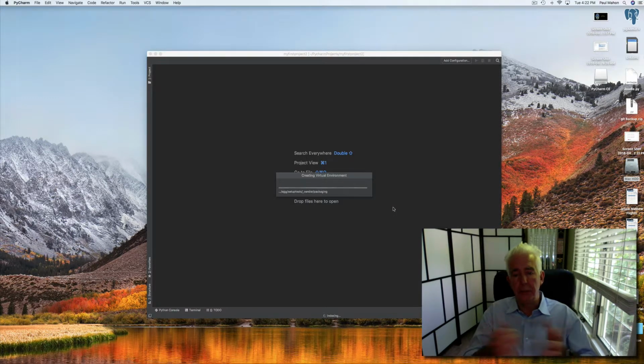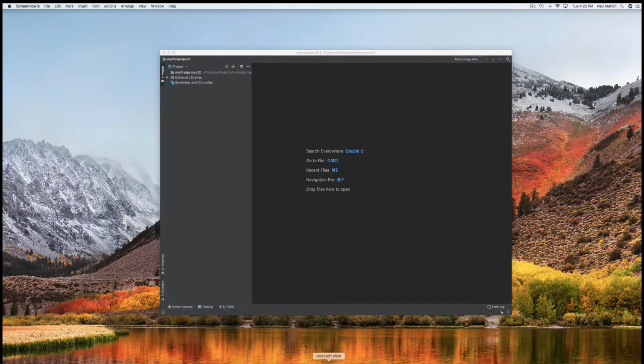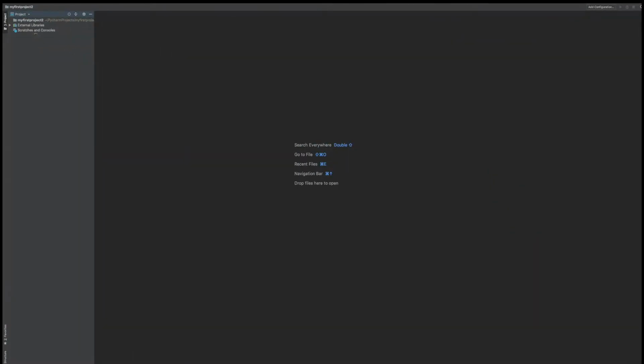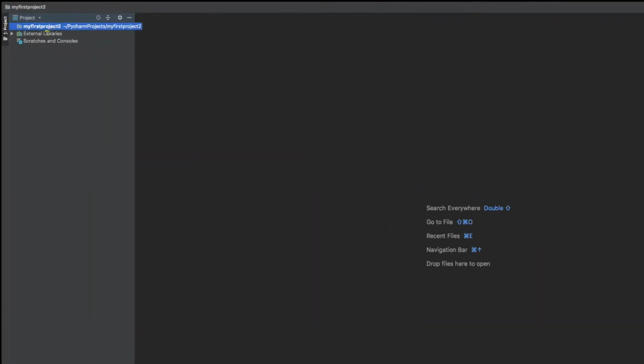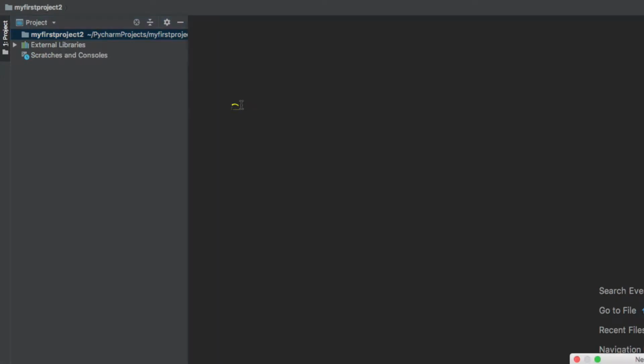So that brings it up, and PyCharm creates a virtual environment. That's something we don't need to be concerned with now, but it's good. The tip of the day has lots of useful information, but for now we can close it. The first thing we're going to do here is make this a little bigger, easier to see. We have our projects up here on the left, so we right-click that and we create a new Python file. This is our program file.